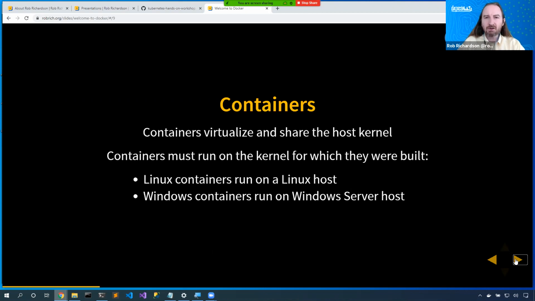Now, if we're running a Windows container, we can't run that on an Ubuntu host. We need to run that on a Windows server host. But if we have a Linux container of any kind, we can run it on a Linux host of any kind. That's really cool. What else is missing here?